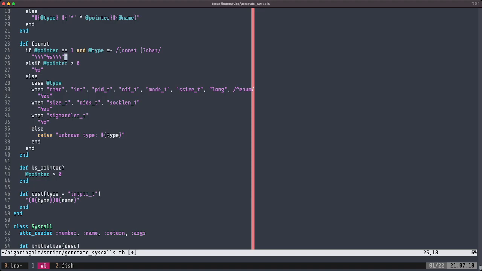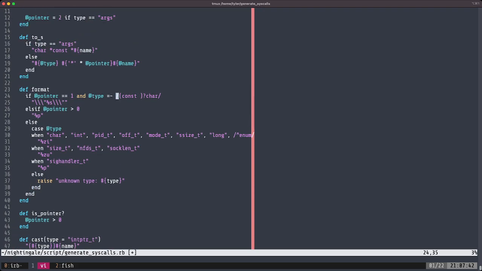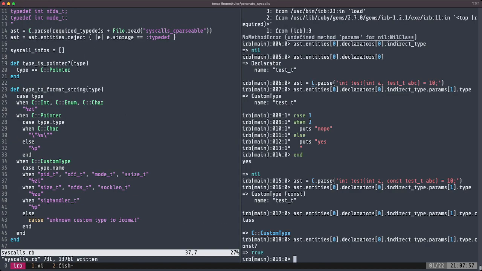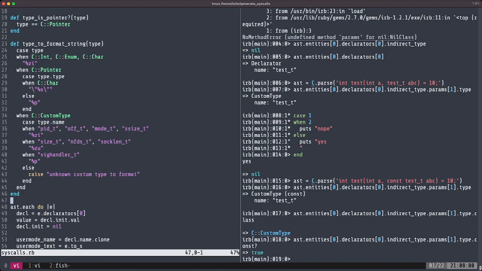So if the pointer is a string, print it as a string. Else if it's a pointer, print it as a pointer. Else if it's character, integer, pid_t, off_t, mode_t, size_t, long, or enum, print that as an integer. We've got all of those cases. Else if it's a size_t, nfds_t, socklen_t, that's unsigned. Else if it's a sighandler_t, that's a pointer. Else unknown. So we have got all of the cases that I cared about, and we don't need to deal with args because I just support parsing our console in this new version. So that looks like that should handle that acceptably.